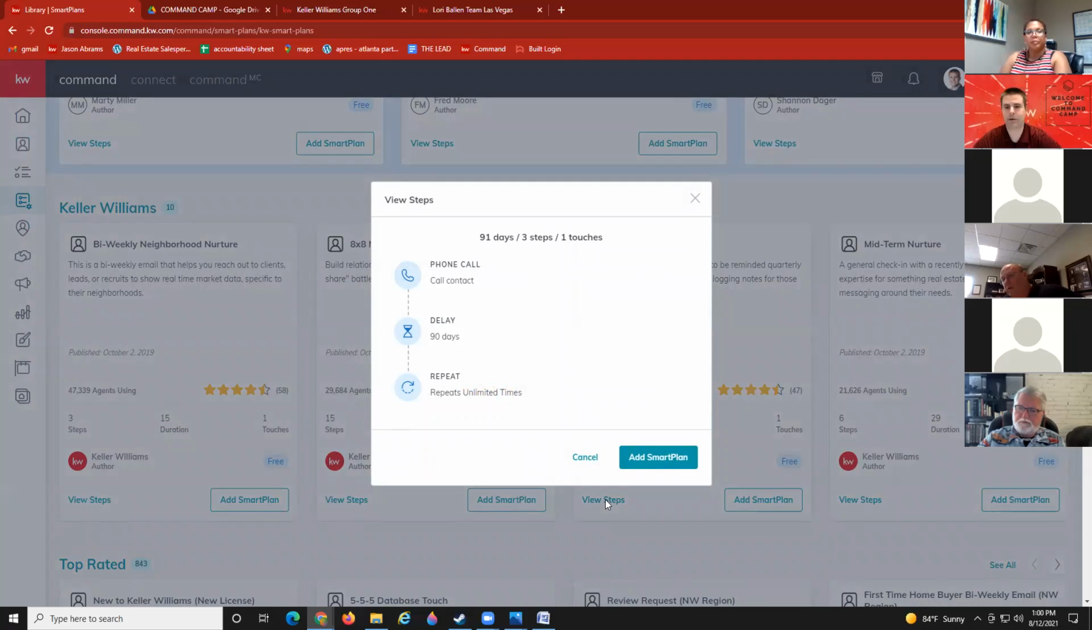That's why I said we built one real quick first before we looked at the library, because after you saw all the things you can click into the smart plan, I think seeing these makes a little more sense. So earlier I mentioned this one. You make a phone call, you wait 90 days, it repeats and sends you all the way back to make a phone call. That needs to be on everybody's. There shouldn't be anybody in our database that doesn't have this attached to them.